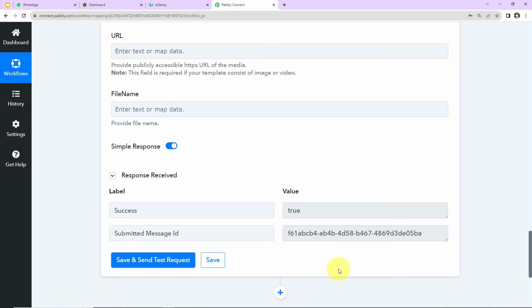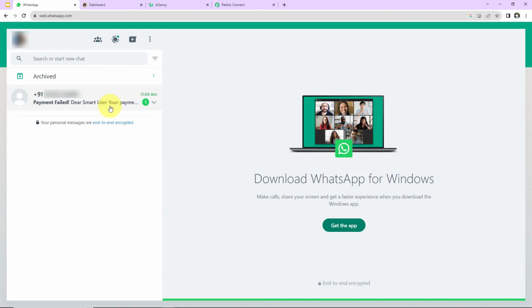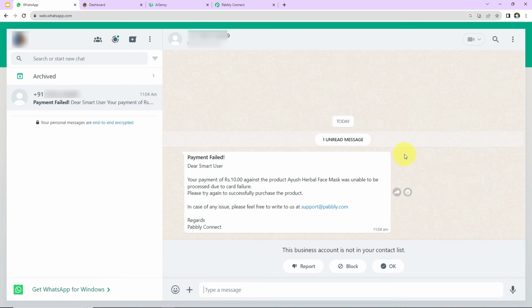And as we do that, here we can see we have received the response. So the message is shown as a success and this is the submitted message ID. Now I'm going to take you to the WhatsApp account of the person and check if we have received the message. And yes, here you can see we have received the message. This is the header: payment failed. Dear smart user, your payment of ₹10 against the product this was unable to be processed due to card failure. And here we have the rest of the message. So this means that our integration is a complete success.